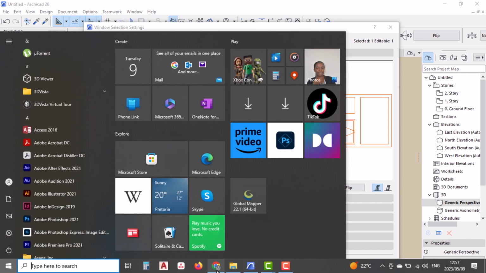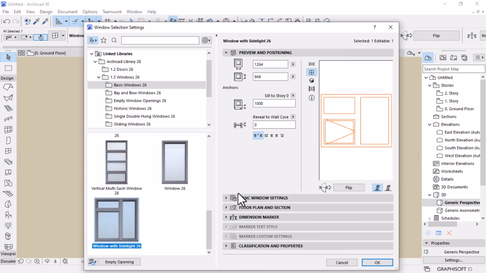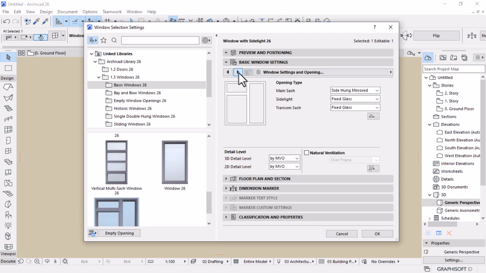According to our catalog, we have two opening sides. We have this side light openable, and then the transom also openable. The other one is gonna be fixed sash. So let's go back, and under basic window settings, we're going to move to the next page. Here on this page, window settings and opening, this is where we set what type of pane is supposed to be openable or fixed. We have a list of them here.